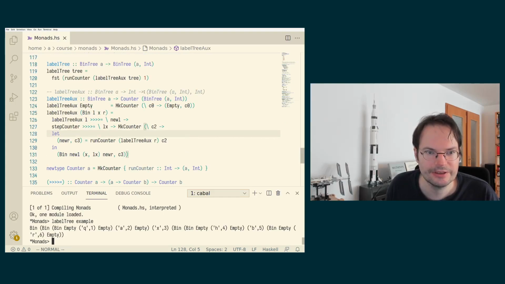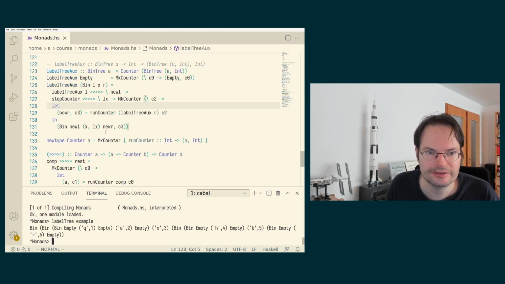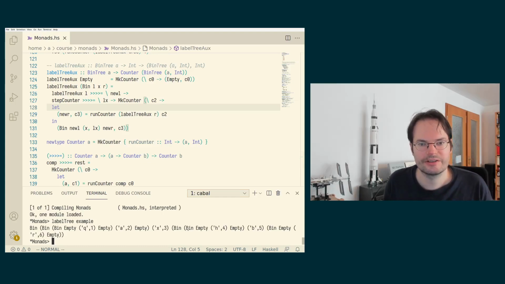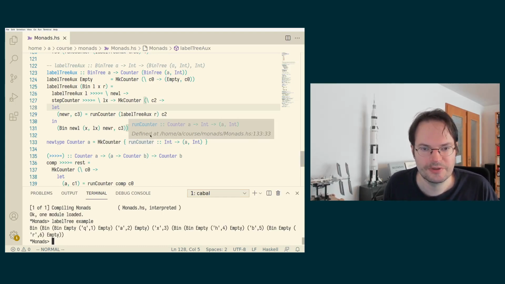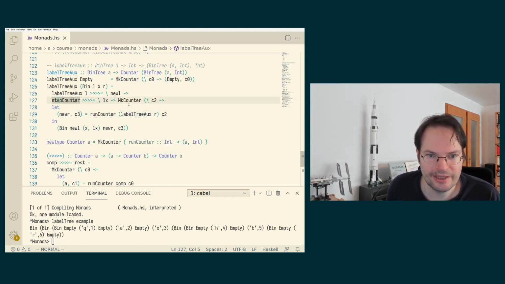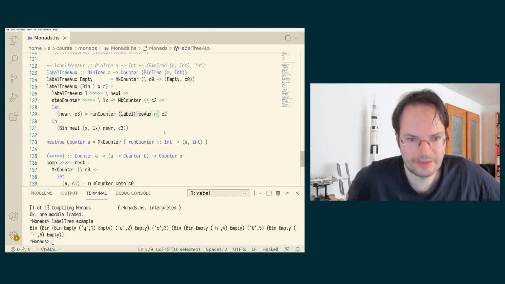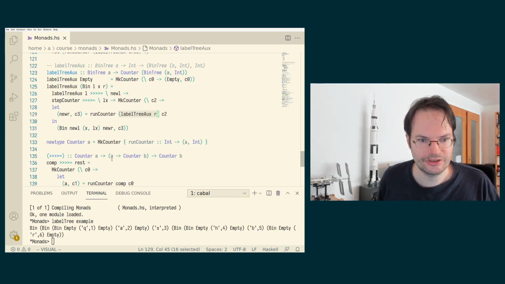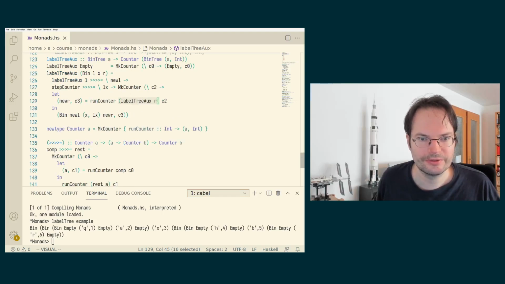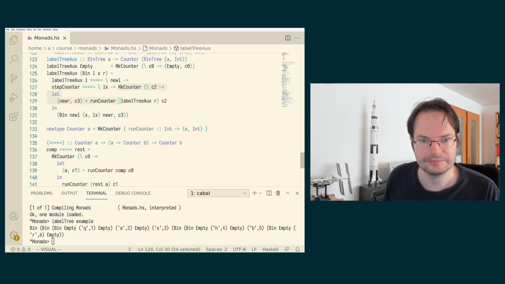And labelTree is defined in terms of labelTreeAux, which is my partially rewritten labelTreeAux. So all these intermediate stages, they all work. We never are at a stage where the function stops working, right? And now we can do this whole thing again. Now we still have a computation here, labelTreeAux R, right, which is again fitting the shape of our bind operation. So I can do the whole stuff again.